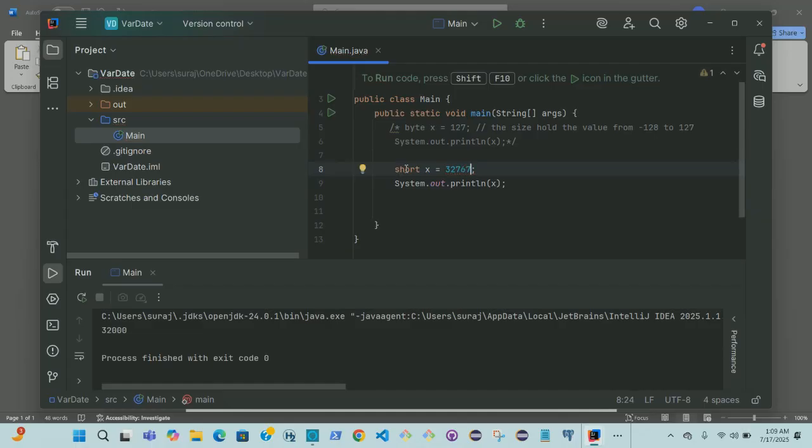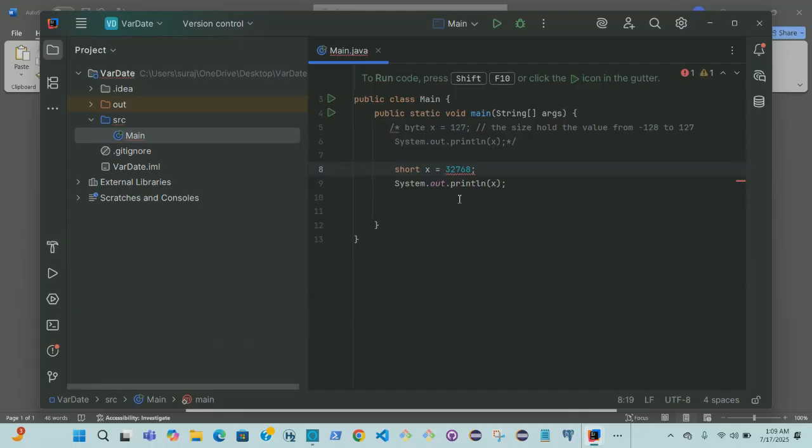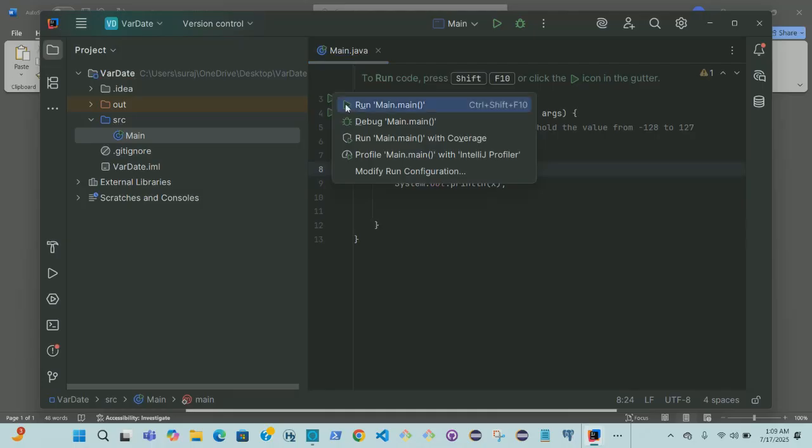32,767 is the maximum, you see? 32,767 is the maximum. But if you make it 32,768, it's an error. It's not going to print, right? Let's print, please. You see the error? Incompatible types, possible lossy conversion. Java, incompatible types. So it's an error. But just minus one, that is 32,767.